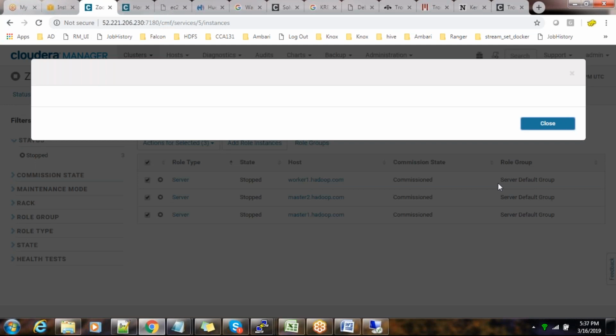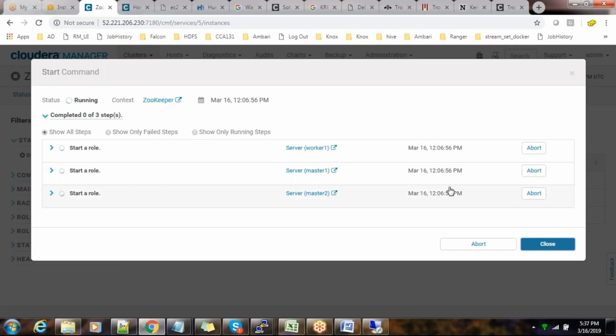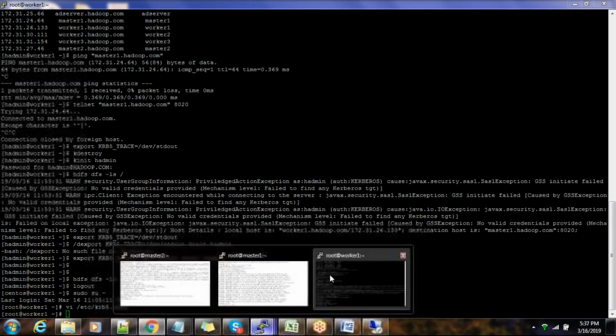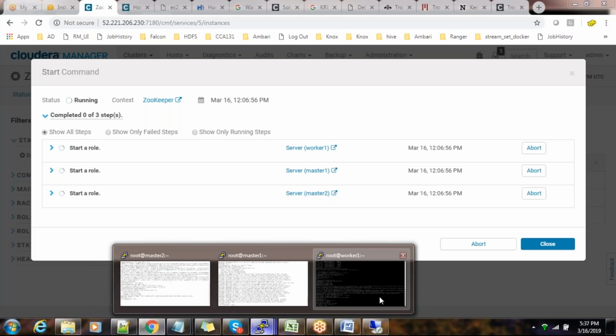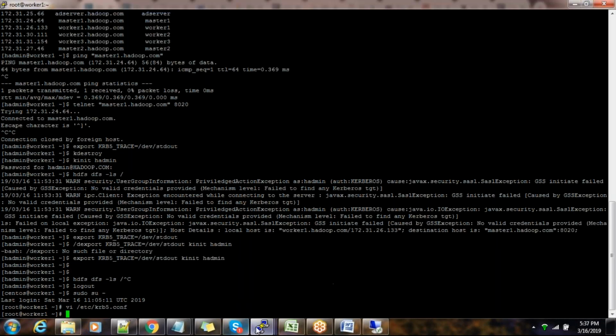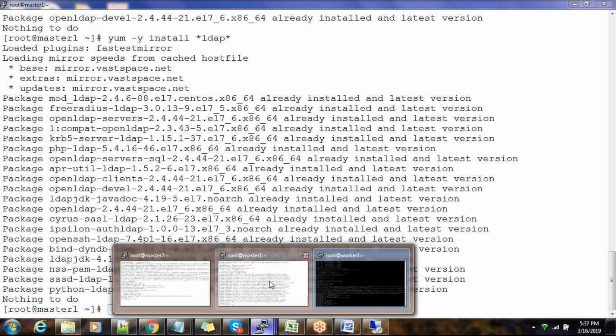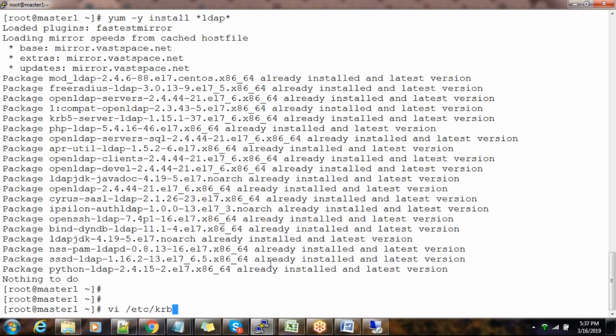I don't think it's a keytab related issue, because if that were the issue, the service itself wouldn't start. Something is wrong in the Kerberos, this one config file, krb5.conf.